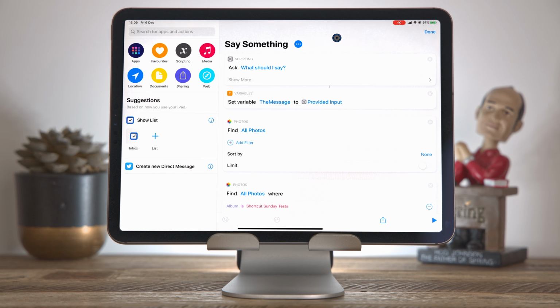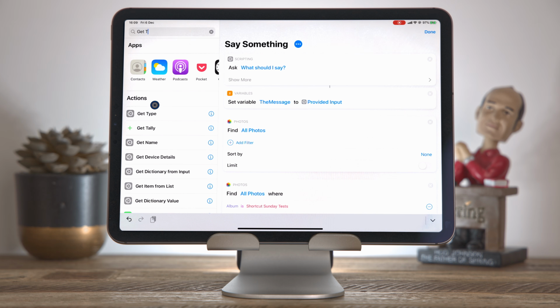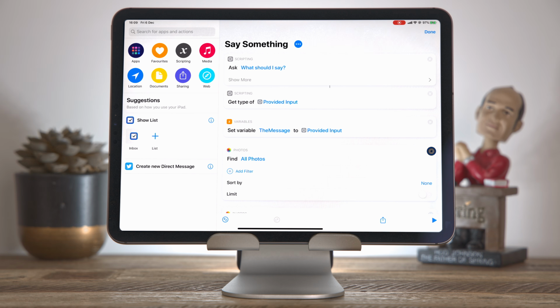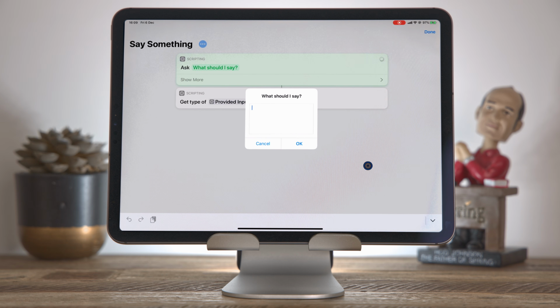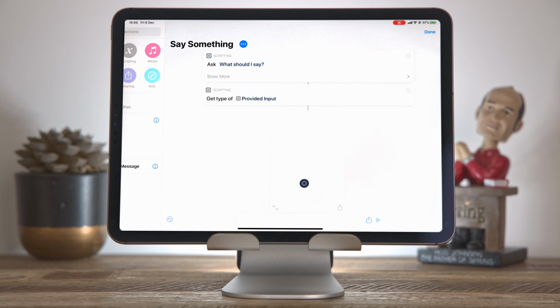If we go back to the say something shortcut from part 1, you will see that we have an action called ask, and the return value of this, the thing that it returns, is of type text, and we can check that by using the get type action. So if I bring this get type in here, I'm just going to delete all this other stuff for now, and we're just going to do get type of provided input. And if I press play and type something in, say text, then we will get type text.